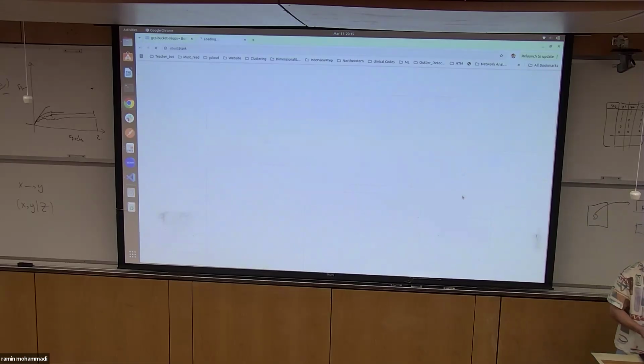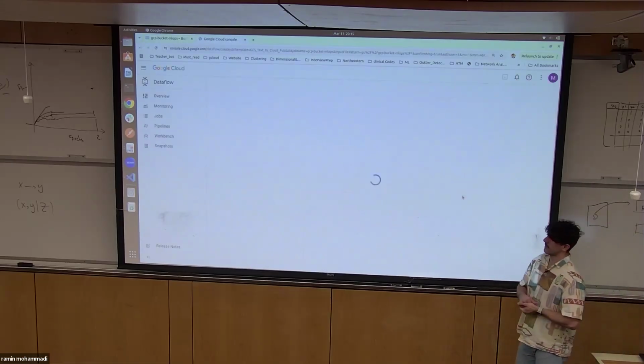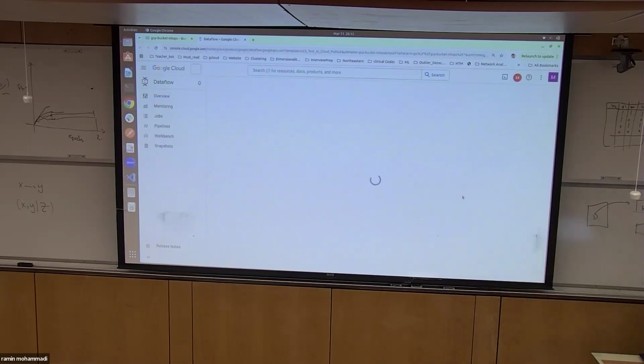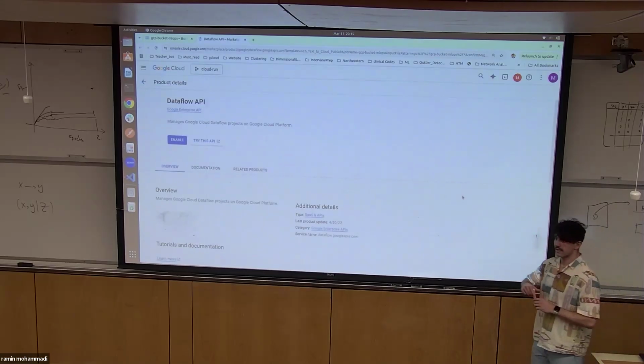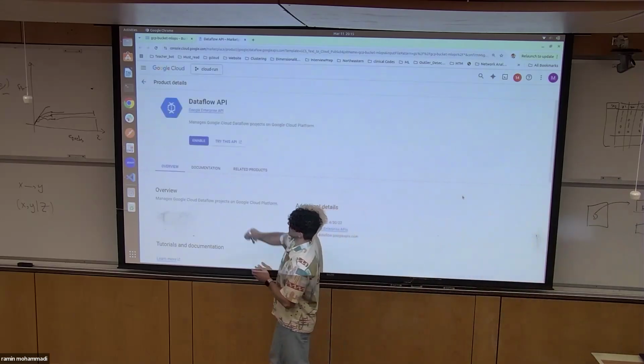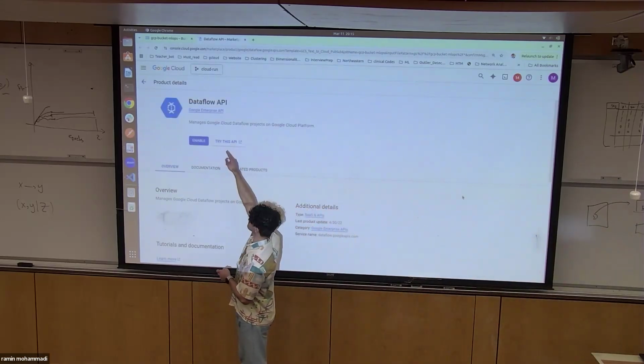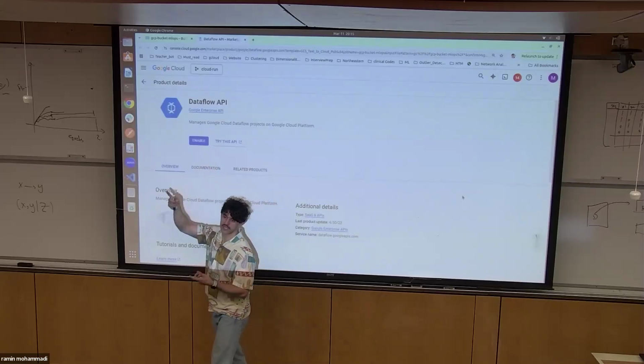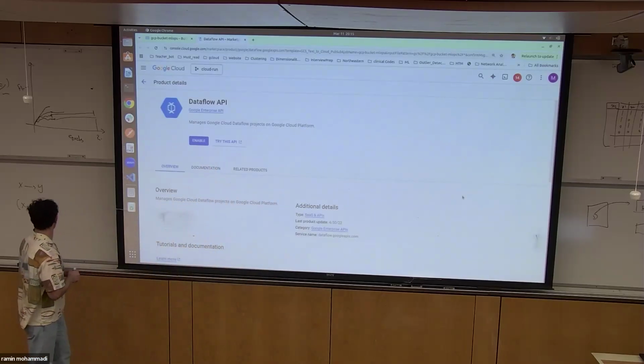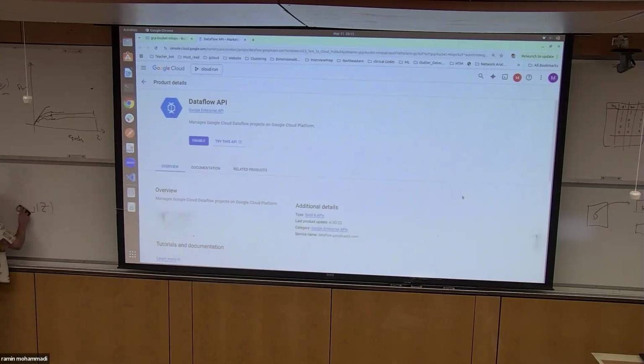So export data to PubSub. PubSub is the idea of publisher subscriber. That's what PubSub means. The first time, it says that the Dataflow API is not enabled, so you need to hit enable. But think about the idea of PubSub: you basically create two things, a publisher, or actually a topic, and a subscriber.